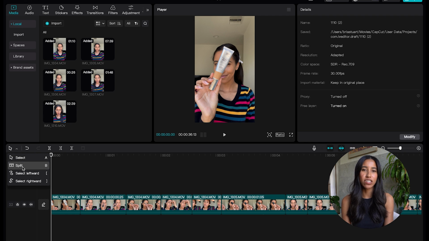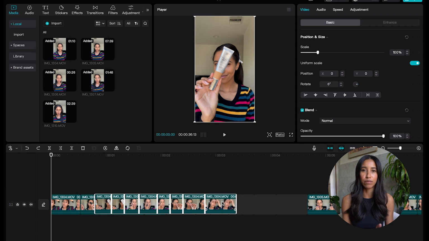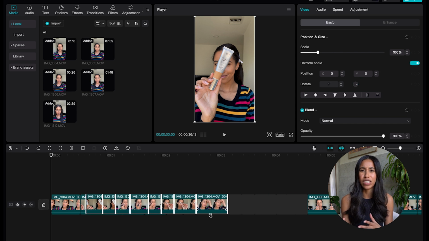Starting here on the end, you can toggle between select, split clips, select leftward, and select rightward. Right next to each one, you'll find its keyboard shortcut. Personally, I go back and forth between A and B a lot when I'm editing. The select leftward and rightward buttons are also really useful if you want to move a bunch of clips in your timeline at once or edit a bunch of them at the same time.